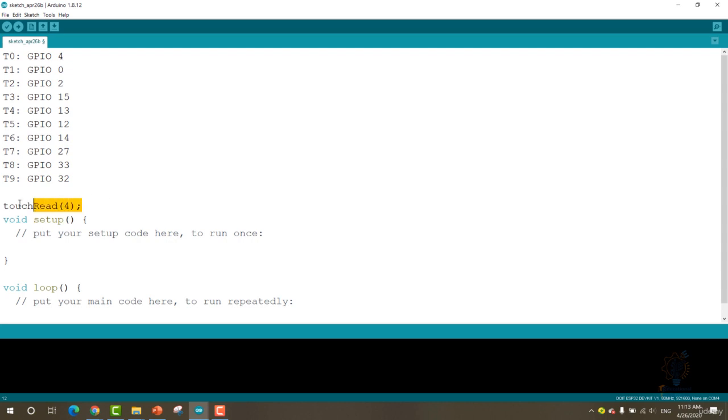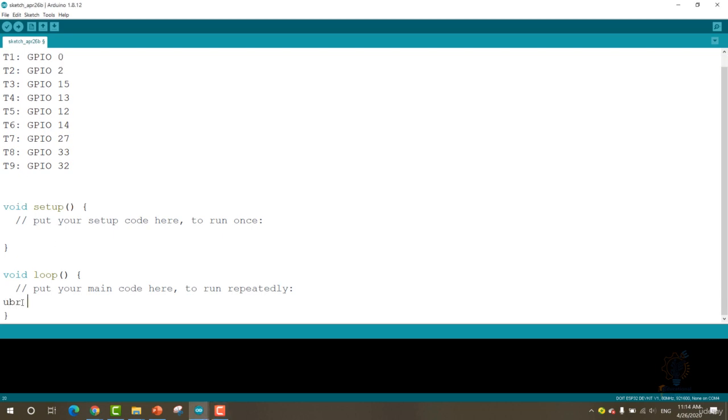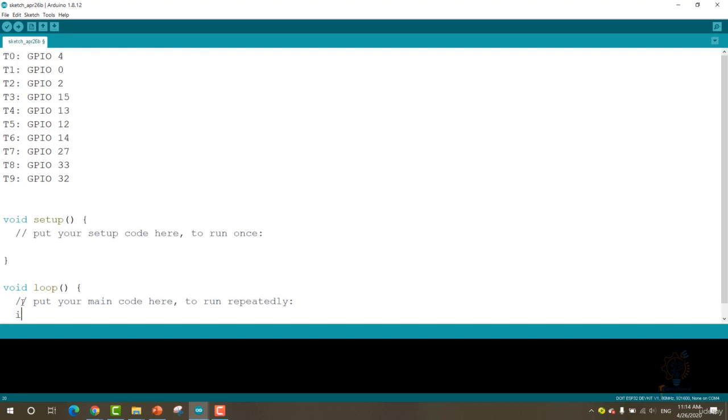So in order to use this function, first we need to assign a variable. Now we can write int value and write touchRead. Inside it we can write any number. We can use general purpose input output 4, which is basically the first touch sensor T0.